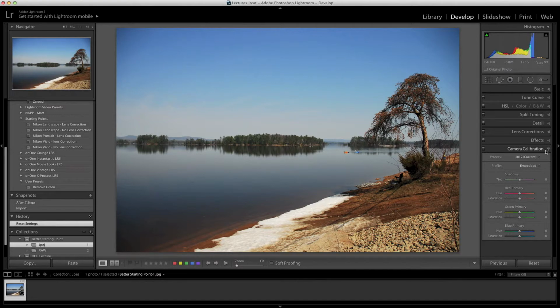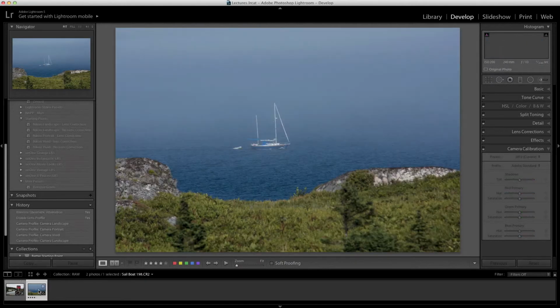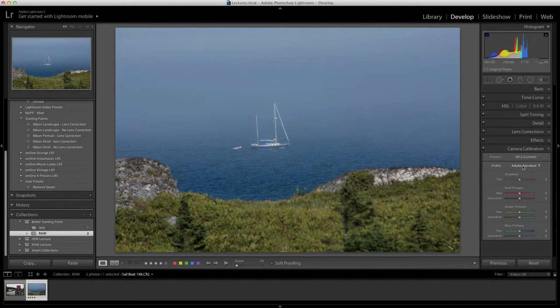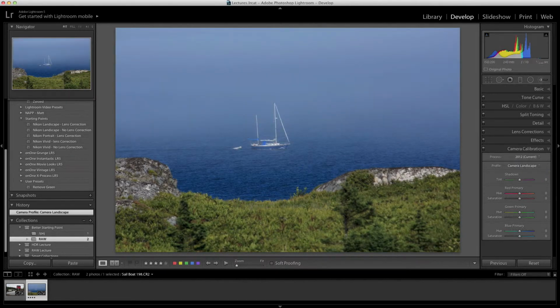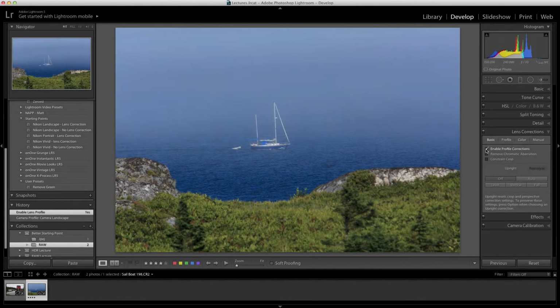So to recap, we'll select the raw image. We'll take Derek's image this time. Profile, camera landscape in this case. You see the change in the image. Enable profile correction for lens corrections, and remove the chromatic aberration if there is any. That's your 3 steps.